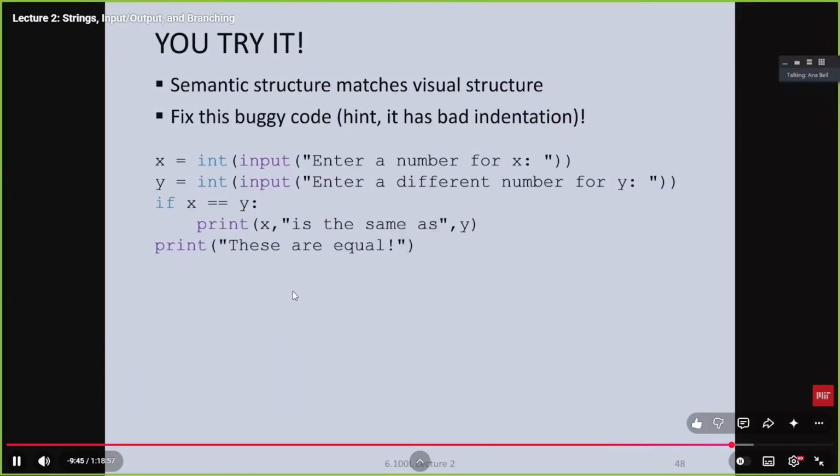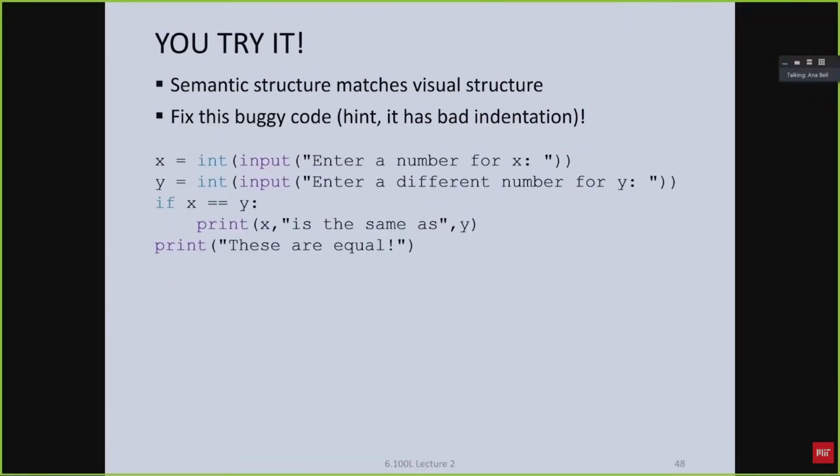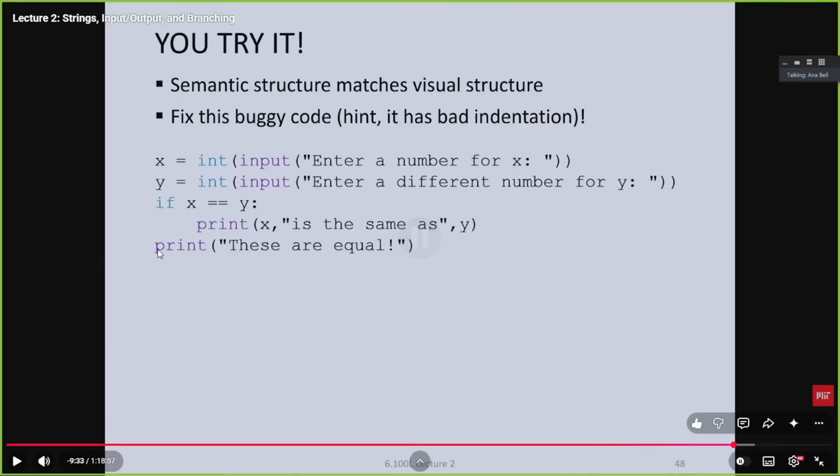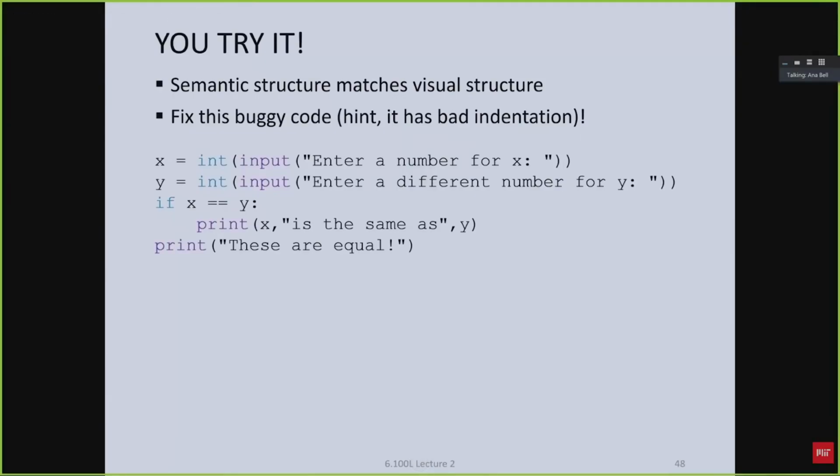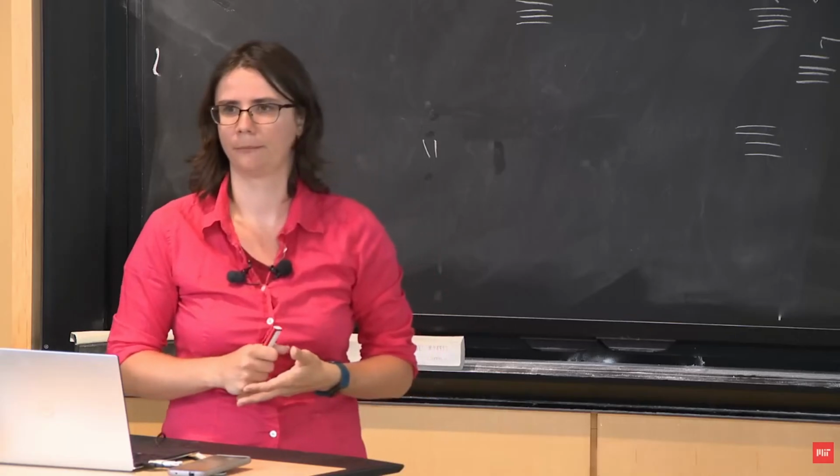Quick check. Nothing to run, nothing to write here. Think about this program. What is wrong with it? That print statement. So I'm grabbing a number for x, a number for y. If x and y are not equal, then this program will give no output. And then I'm checking if x is the same as y. I'm printing x is the same as y. So if I give it 5 and 5, I'm going to print 5 is the same as 5. And then I'd also like to print these are equal. What's the problem with this program?